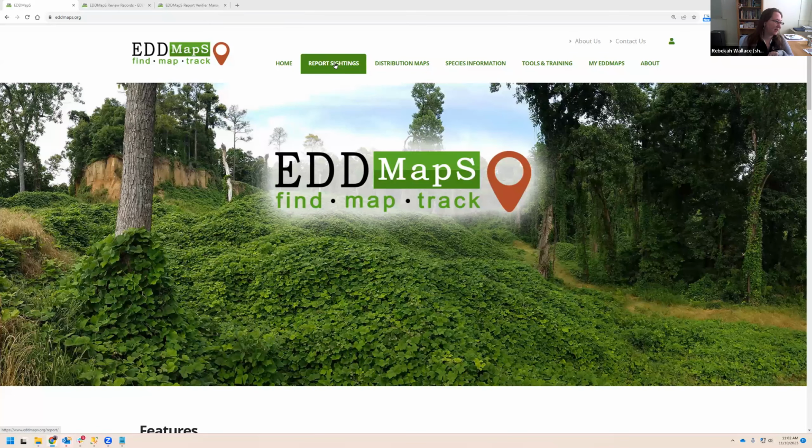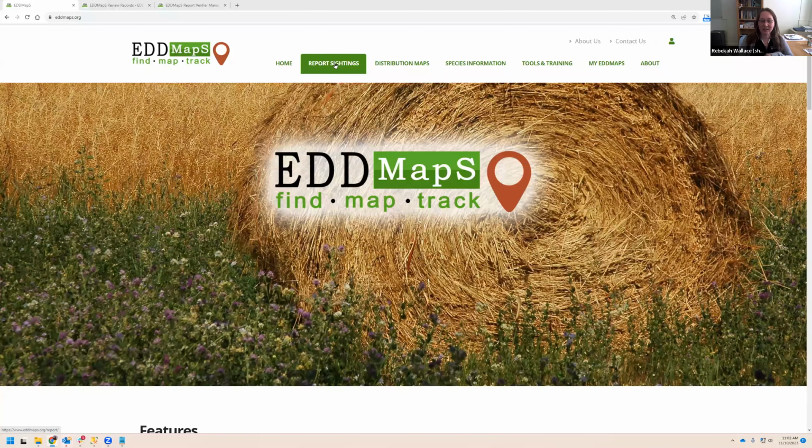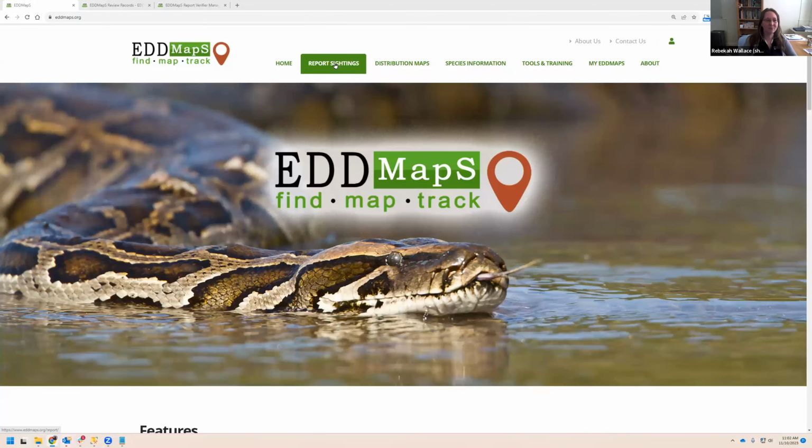And then the last way that data gets into our system is the bulk upload. So we work with different partners. Sometimes they have a lot of historical data and they want data to come in. Rather than entering it in one by one through the website, they'll send in files or sometimes entire geodatabases, and I'll work with them on getting that data in.